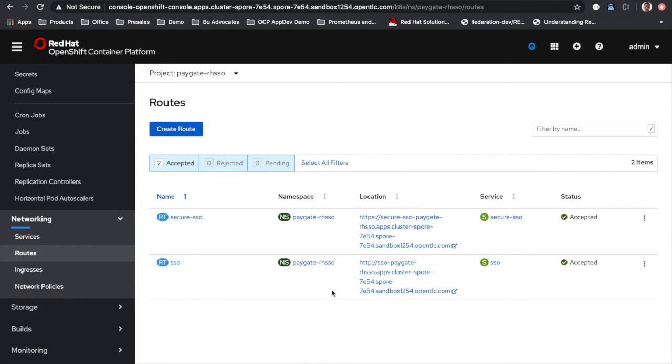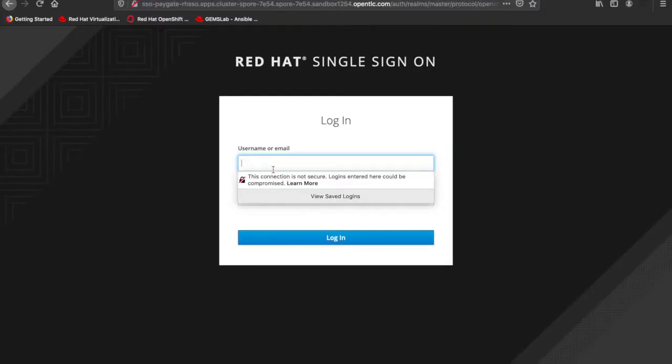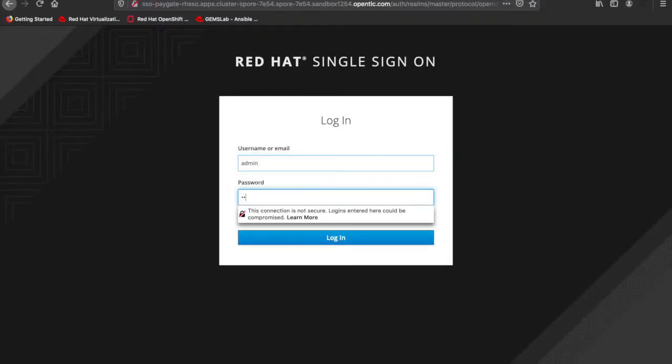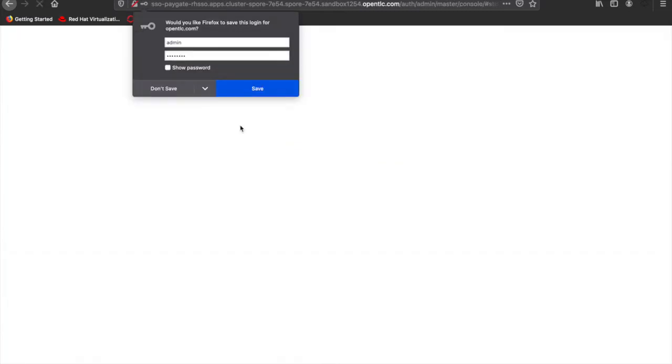So I was just going to use HTTP for all the demo, because if I use HTTPS, there will be some problems with some of the API calls because of the self-signed certificates. So log in again. Don't save.